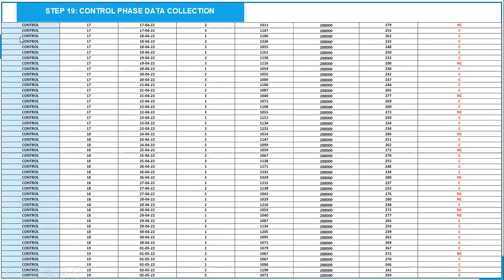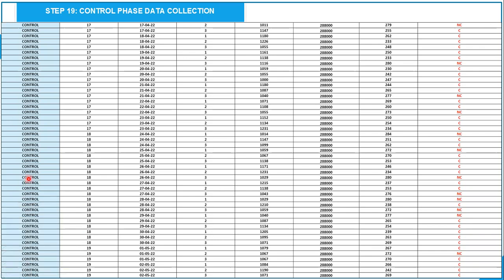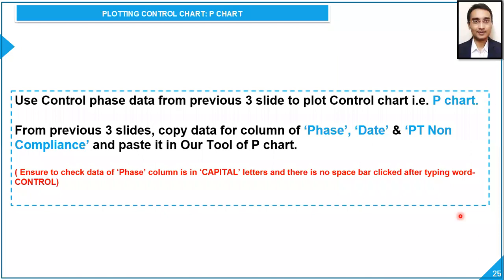So we need to copy this column, then this column. This is the date column. This is a phase column, right? Let me use the pointer so it will be easier. So this data we are going to use. Then we are going to use this column, and finally we're going to take this column. These 3 columns we need to take, and all we need to do is just copy them into our tool of P chart.